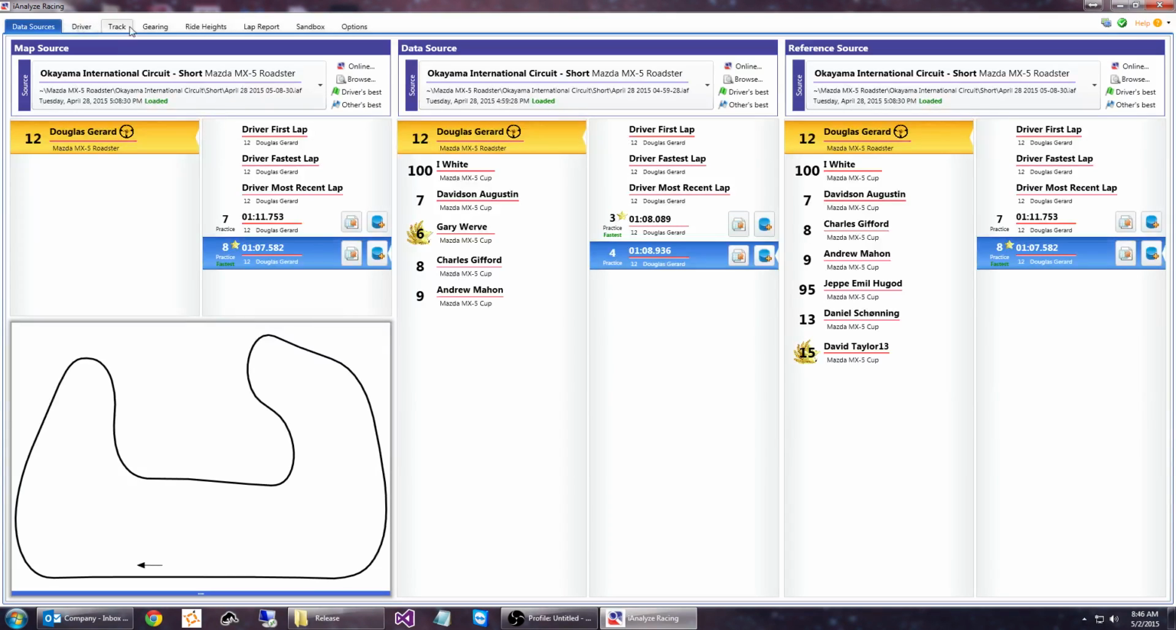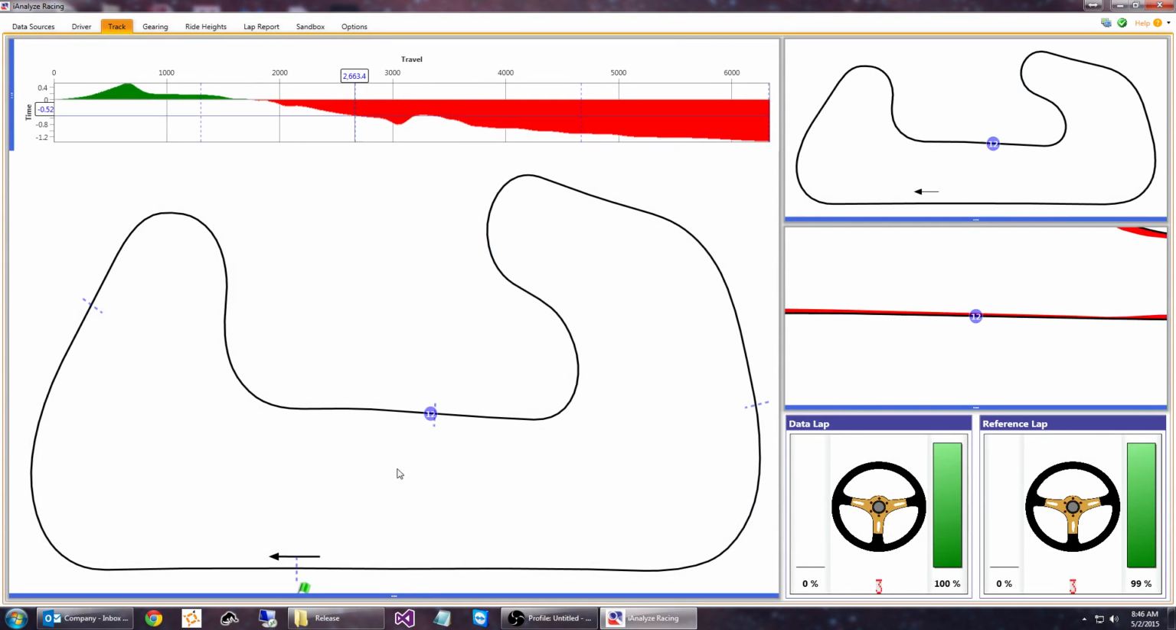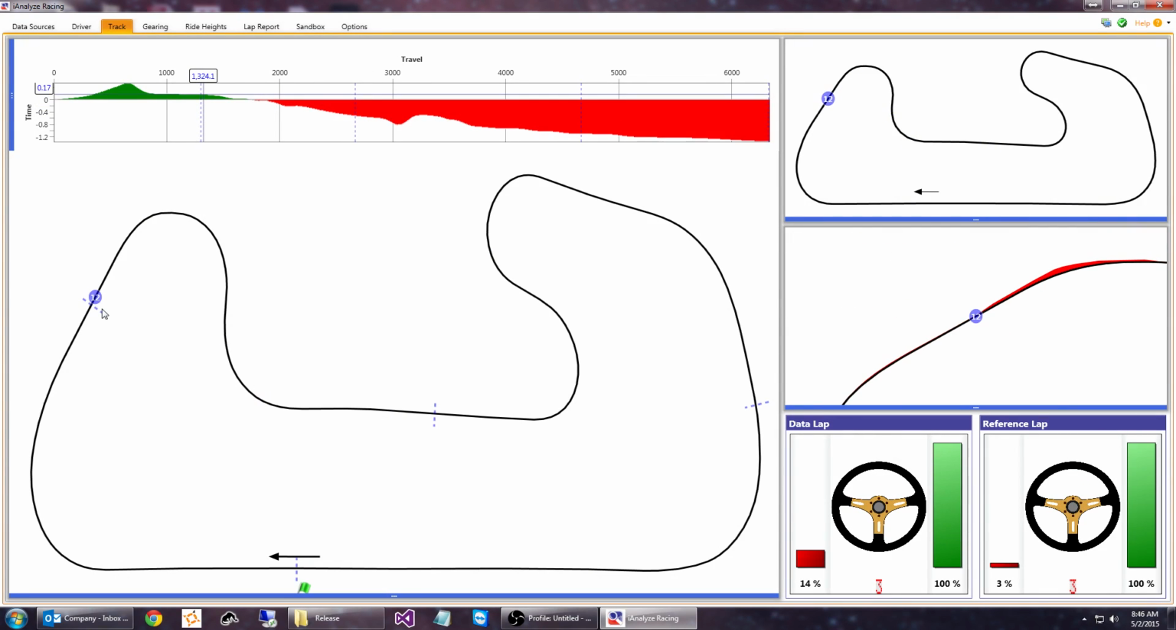When you first go to the Track tab, it's really empty. It doesn't have anything on it other than it shows you where start finish is, and it has the track marker, the sector markers, so you know where those are.